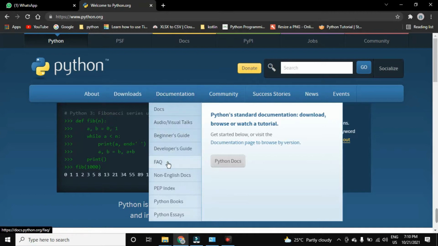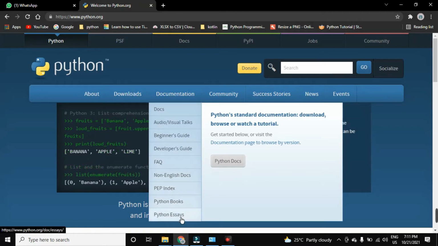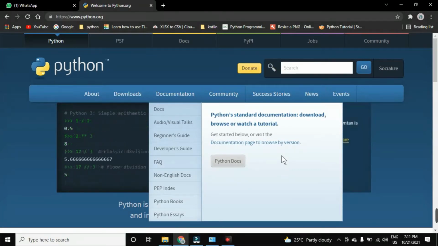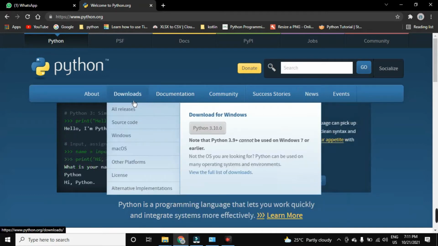You will get all the documentation about Python and the Python docs, developer guide, beginners guide, non-English documents and books, essays, everything over here. And if you want to read about what Python is, the basics of Python, or advanced things about Python, you can find them in the documentation. But the first one is download.